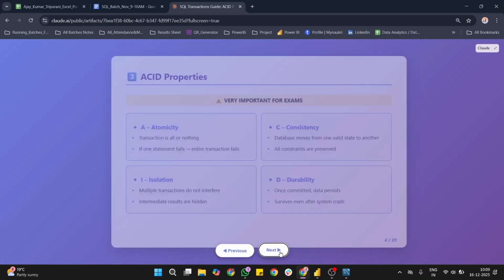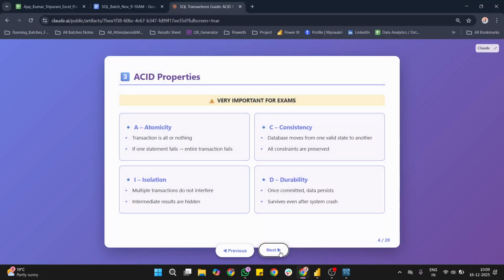Clear? And then the most important, must-ask interview question is ACID properties. In this, A means atomicity, C means consistency, I means isolation and D means durability. We'll discuss one by one. If they ask you what you mean by ACID properties, you need to say atomicity, consistency, isolation and durability.